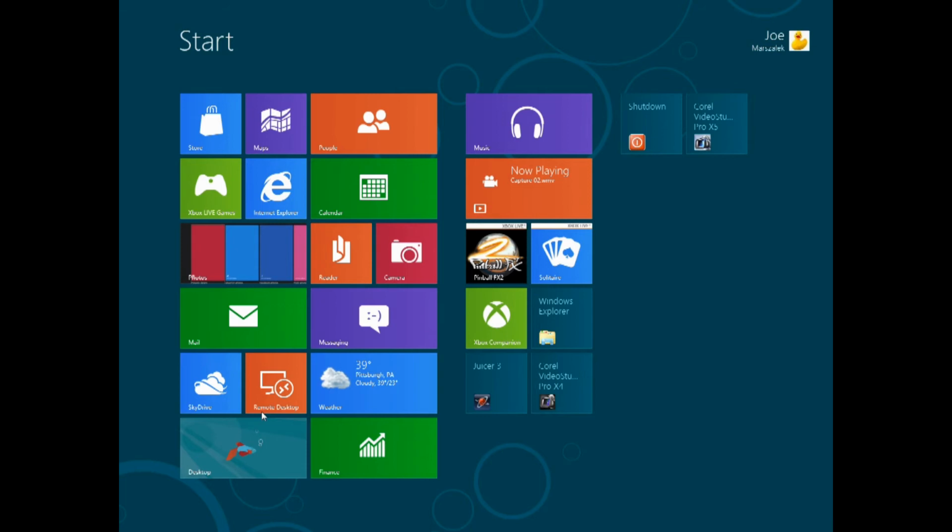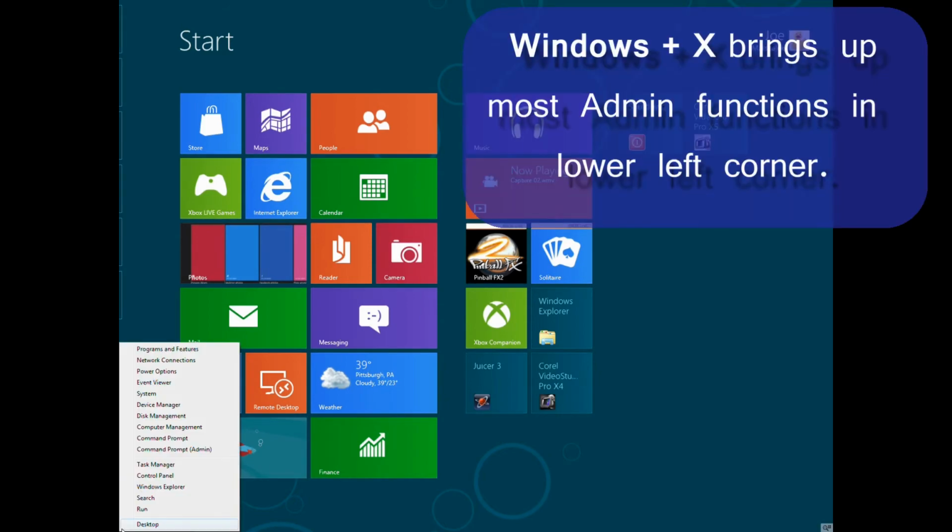The one function that a lot of people want to do is administrative tasks. And Microsoft really did a nice feature here that you don't have to dig down in the menu system and go to Control Panel to find your administrative functions. You can simply click on the bottom lower left corner or do Windows X, and you will get this administrative screen that has basically 99% of the places you want to go to administrate your desktop.